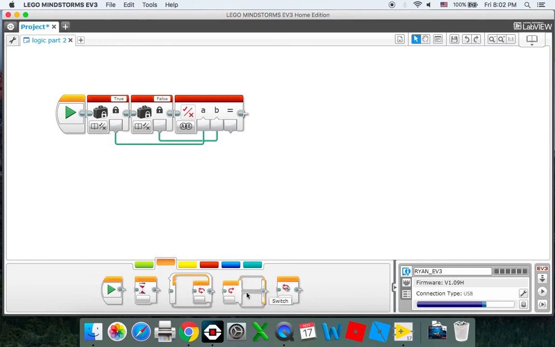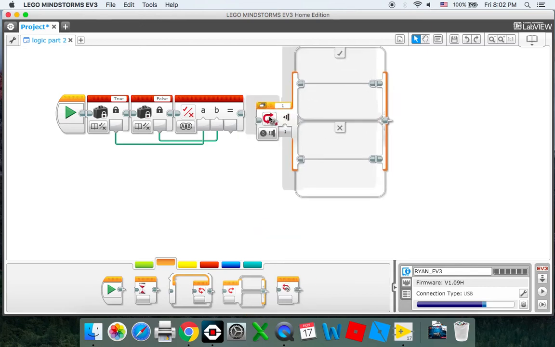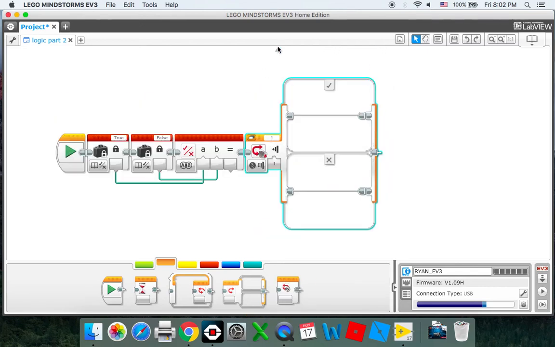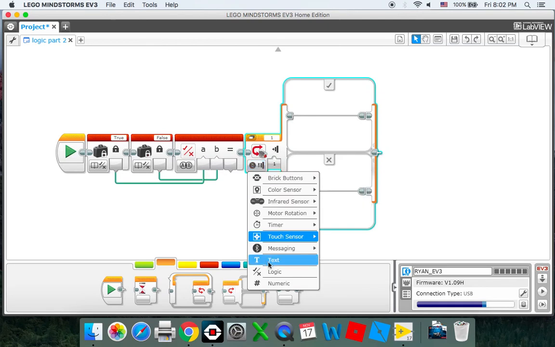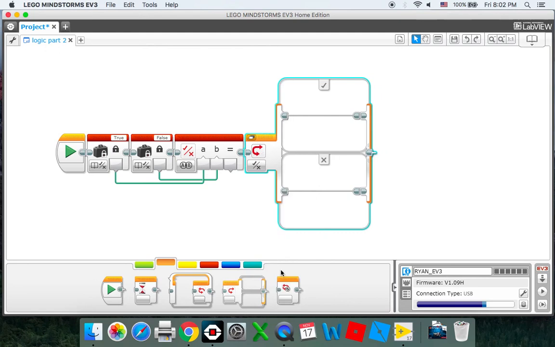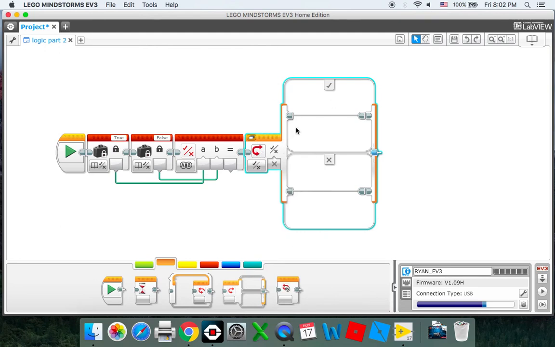So now we want to go to this flow control. We want to press that, and we want to go to a switch. See how right now it's touch center? We don't want that, so we're going to press the box again, and we are going to want logic, because logic is true or false. True is like yes, and false is no. So that means incorrect and incorrect.